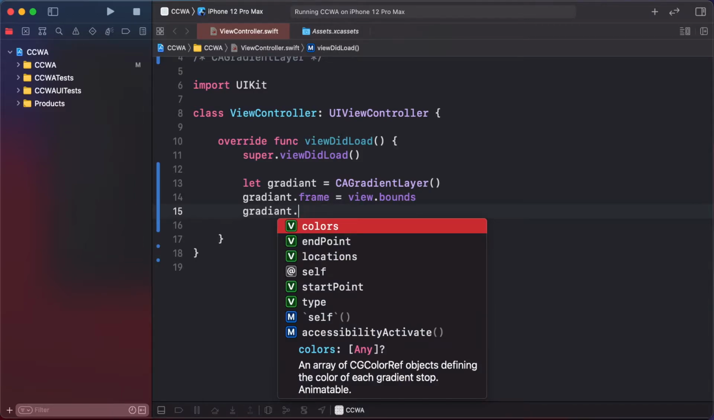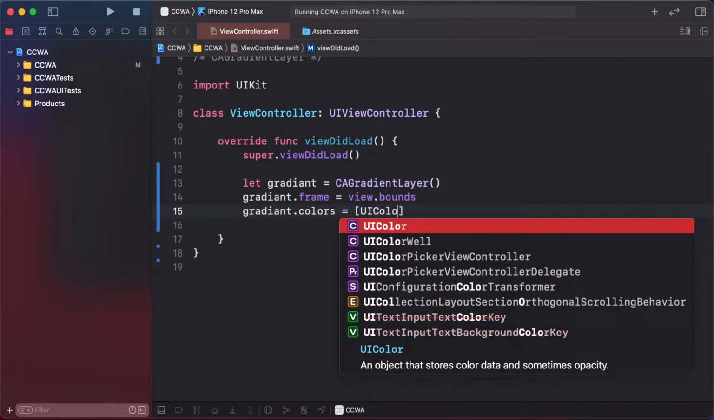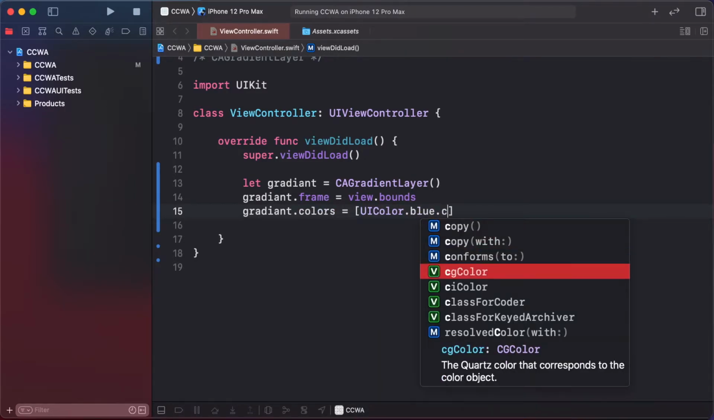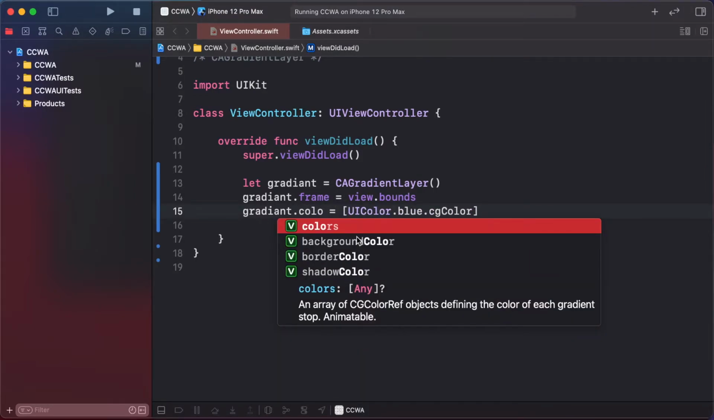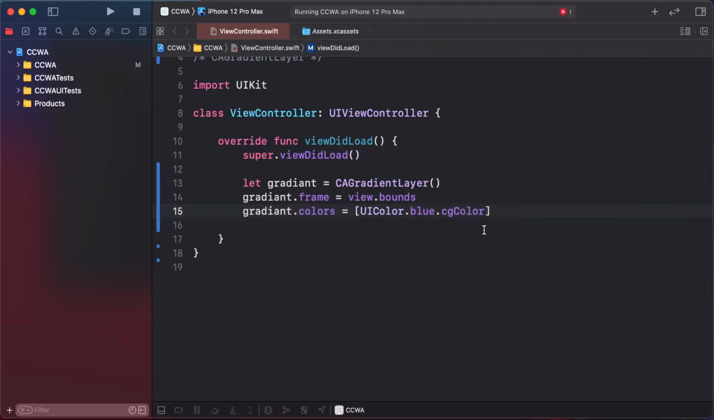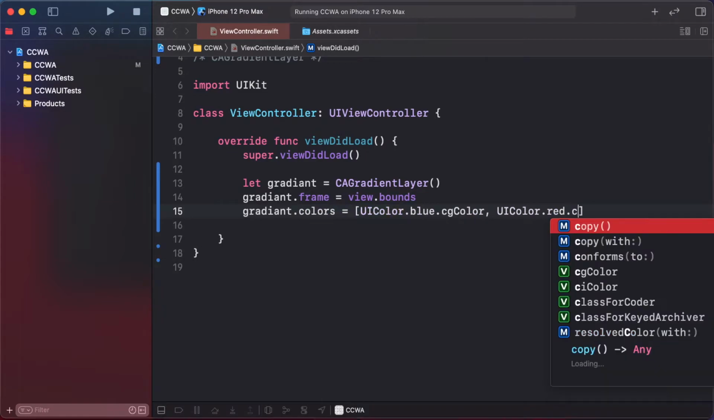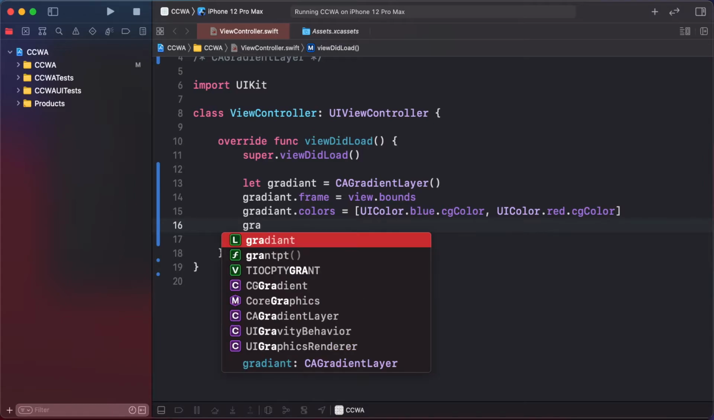And set the colors. So colors is an array of type Any. We require CGColor: UIColor.blue.cgColor, and UIColor.red.cgColor.